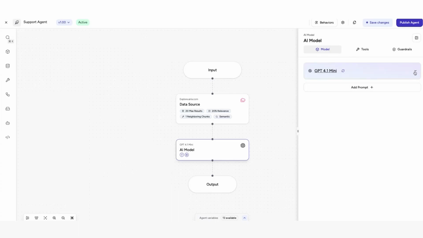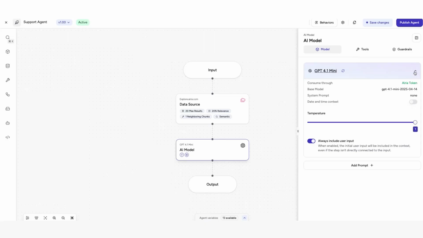We'll use GPT-4.1 Mini, but you can swap this for any available model. Expanding the dropdown gives more options, including enabling date and time context, which I'll turn on. You'll also see a temperature setting that controls how creative or strict the responses are. You can slide this between 0 and 1. I recommend not leaving it at 0 for more natural output.